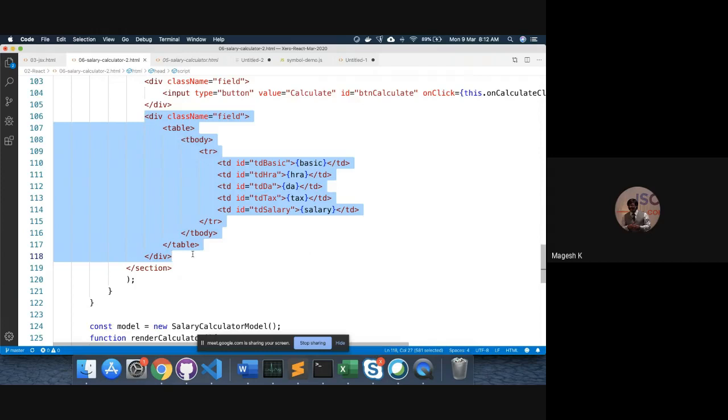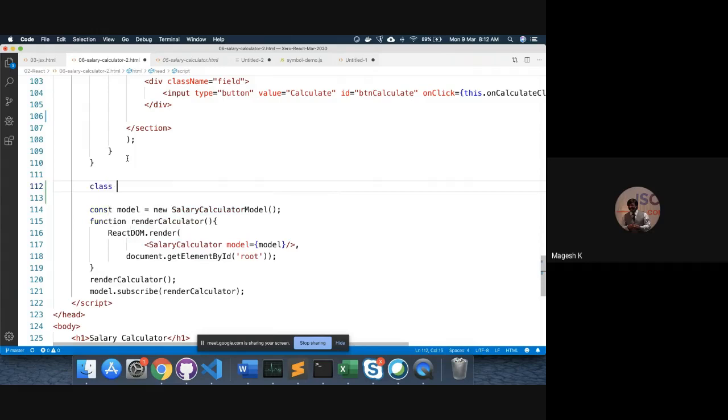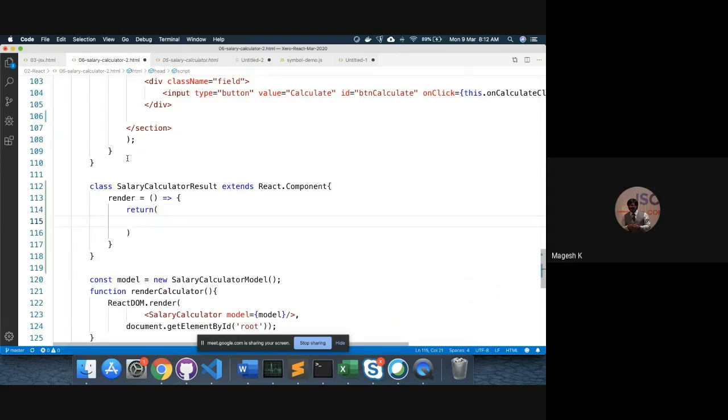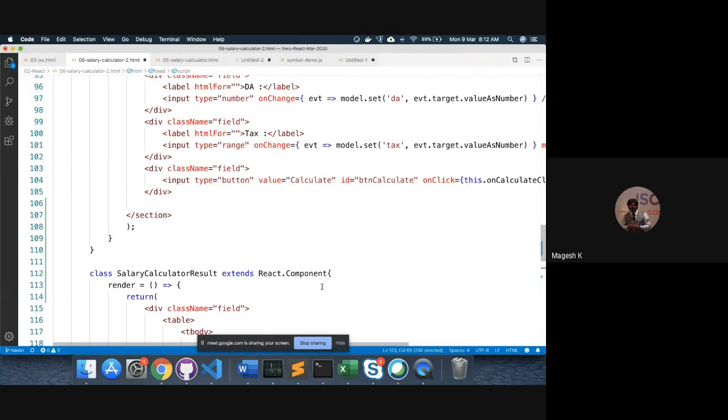So how do I do that? Very simple. Take this and make it as another class. So class SalaryCalculatorResults extends React.Component and then render, return this. But will this component have access to basic, HRA, tax and salary? It will not. The relationship is association, so in an association relationship, one will not have access to the state of the other.